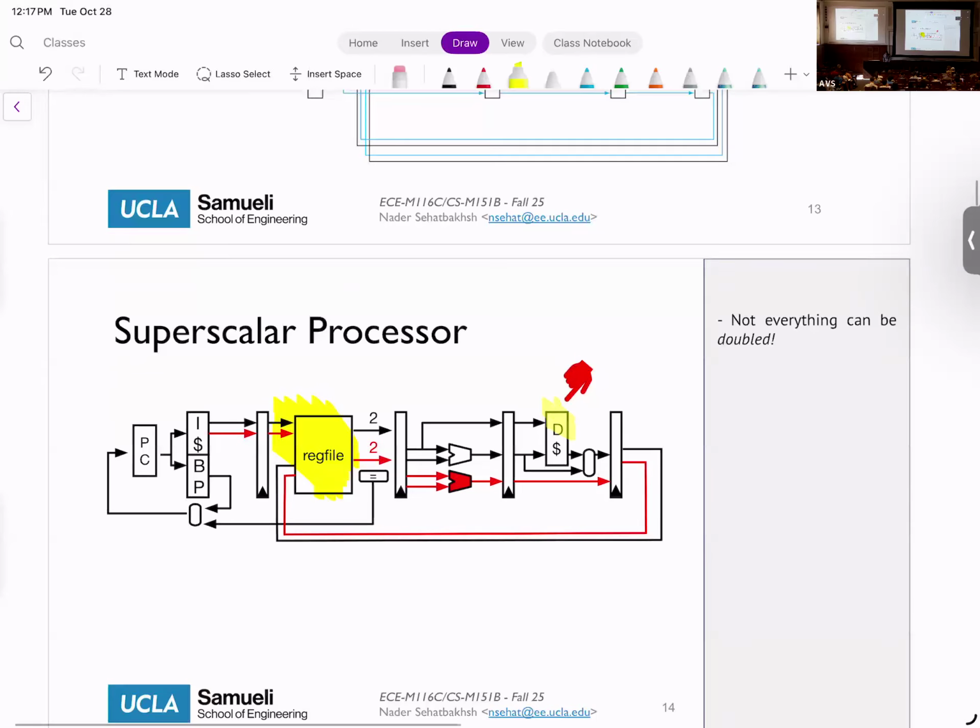Same issue with memory. And on top of the consistency issues, it's going to be extremely expensive in terms of power and area if you want to duplicate the number of registers or the number of memories that you have. So we cannot duplicate everything, but we duplicate things that we can duplicate. For example, we duplicate the ALU, we add more ports to the register file and things like that.